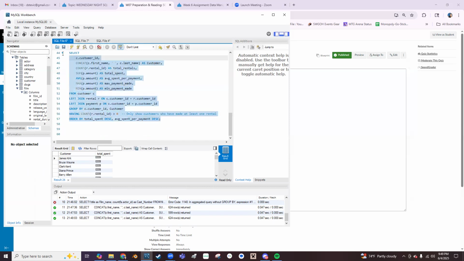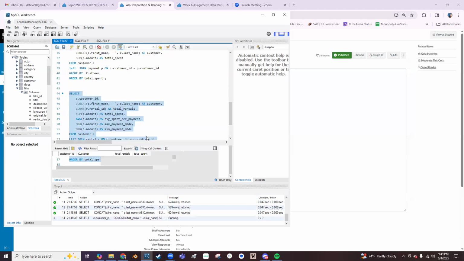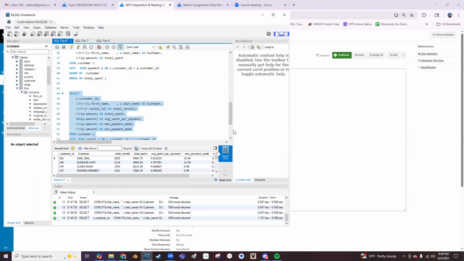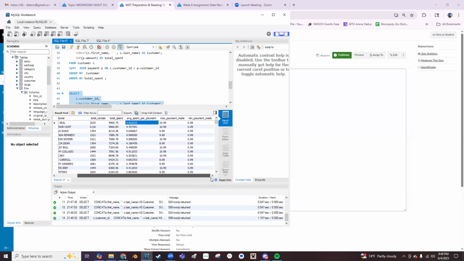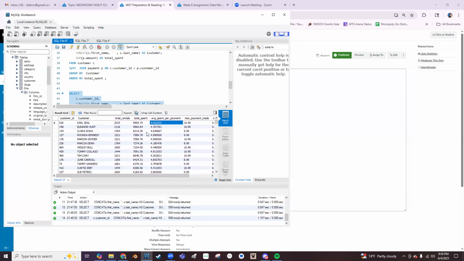All right. So let's take a look at what our results look like. Notice it took a minute to run. We don't normally get that, but we asked a lot of this one. It is pretty busy. It's only 599 rows returned, but there's a lot of calculation. So here, Carl ran 2025 things. His total spend was just under $10,000. His average spend was $5. The max payment he made was $11. Minimum was $9. Brother spent a lot of money at the store. Rented a lot of movies. I'm curious what he rented.